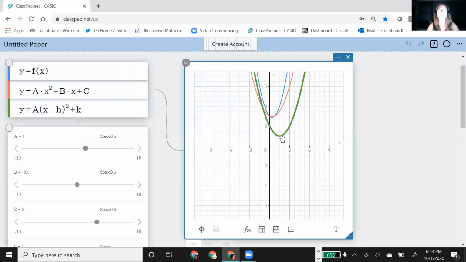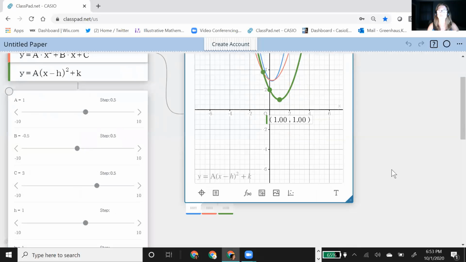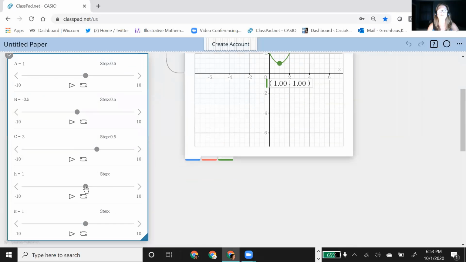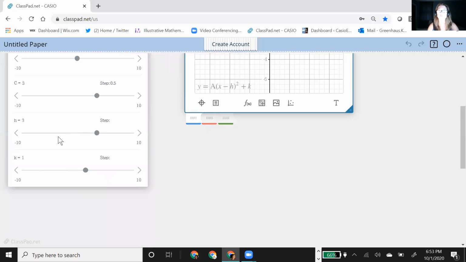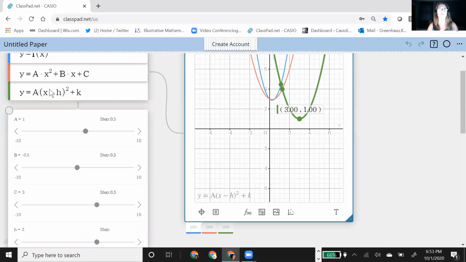Maybe this is where you look at the key features and see if you can make a connection. So H is 1, K is 1. Let's see if I move H to 3. What happened? Oh, my parabola moved. Let's look at the key points again. Oh, 3 and 1. Huh, that seems to match. So again, using the dynamic capabilities to help them discover on their own what these forms represent and what each of those coefficients and constants are doing.